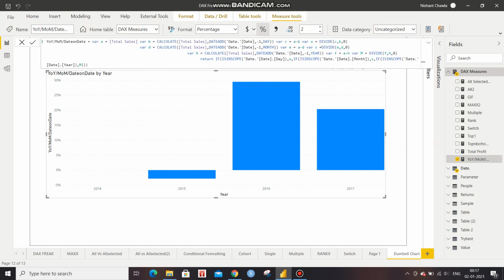Variable A is nothing but the total sales. It's the sum of sales. For variable B, there are three variables: the first one is by day, the second one is by month, and the third one is by year, as you can see. So it's date add, date minus 1 day. These are three separate measures: day on day, month on month, and year on year change.